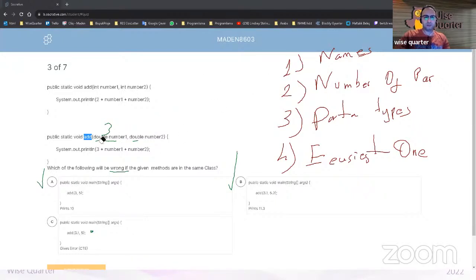Let me clean the table. Double, integer. Names, okay. Number of parameters, okay. Data types. The first one, double cannot use an integer method. It cannot be handled by auto casting. This won't work. What about this one? The first one is double. Double can use this method. What about integer? By auto casting, integer can be cast to the double data type. So this can be executed.